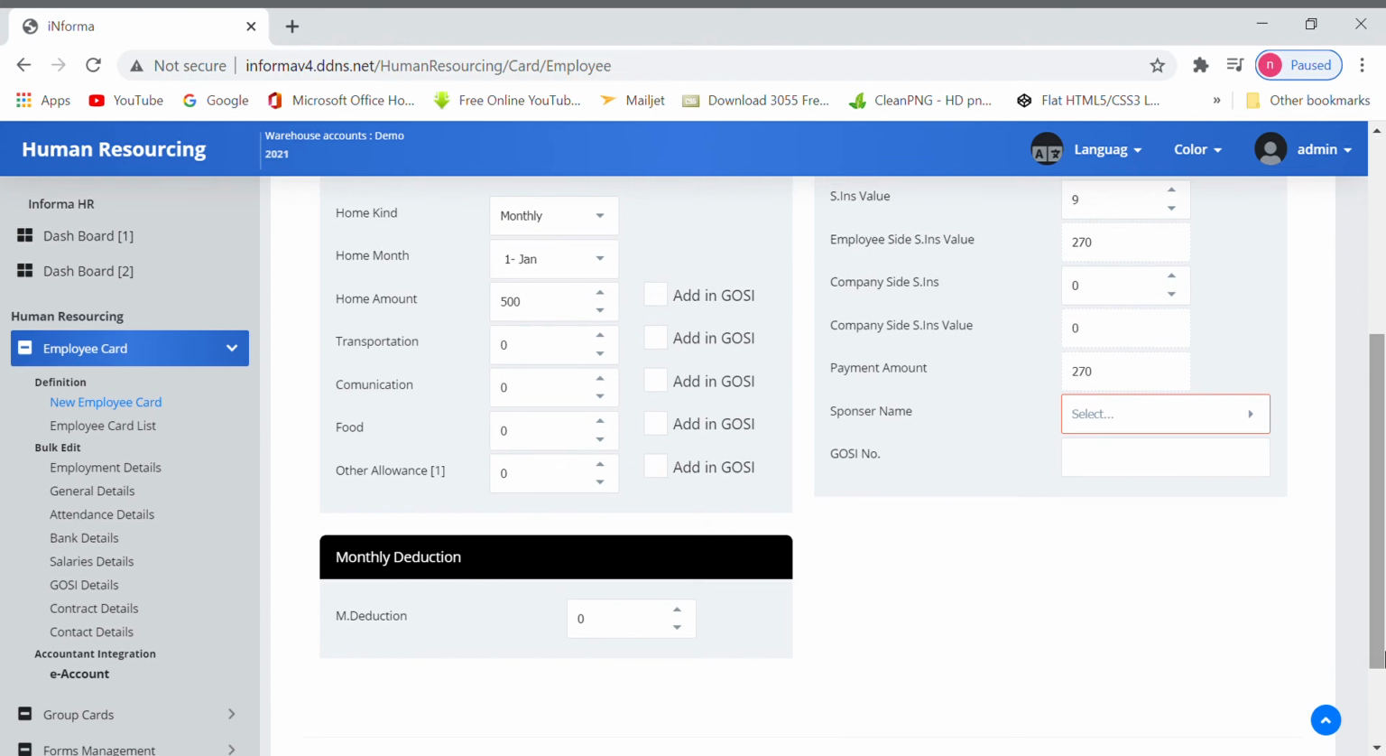And in monthly deduction, you can add any kind of small deduction. You cannot use this for a loan or advance, but you can use it for a small deduction.